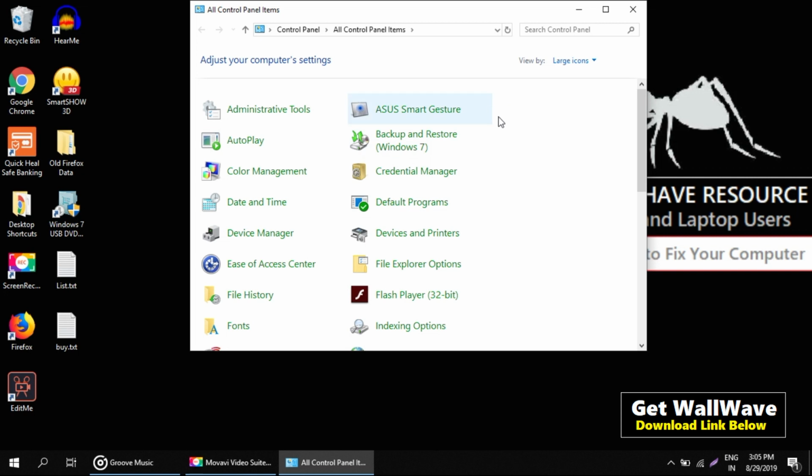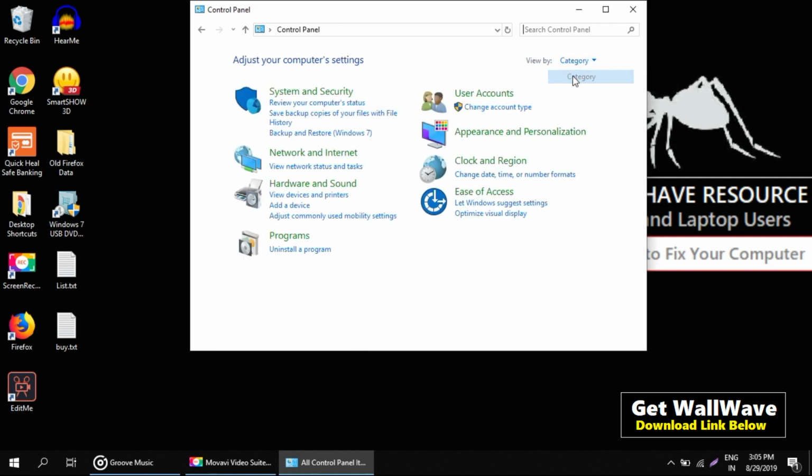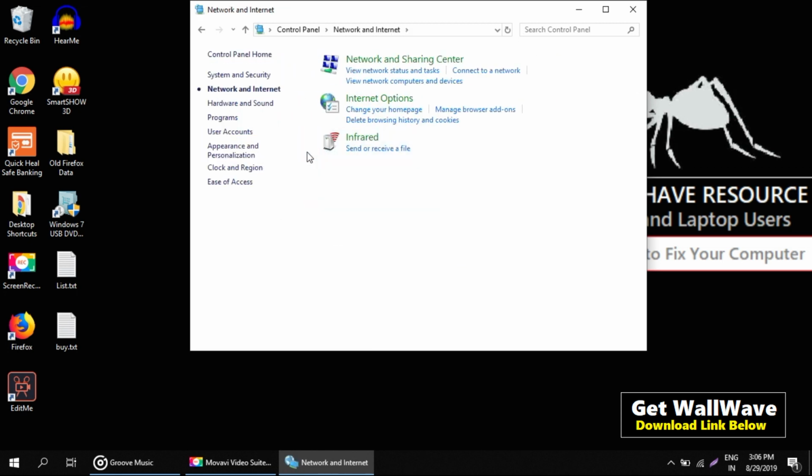On this window, go on view by and select category. Select category, okay. Now click on network and internet. After that, click on network and sharing center.